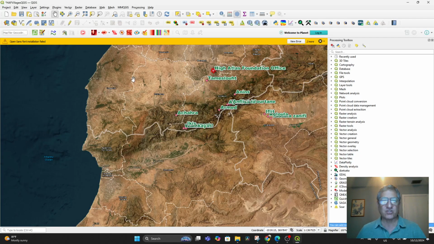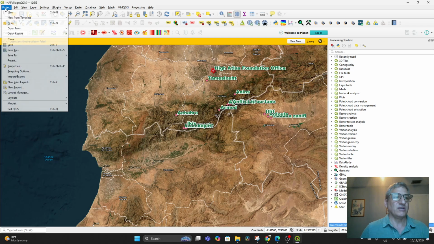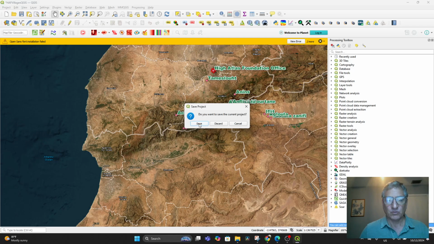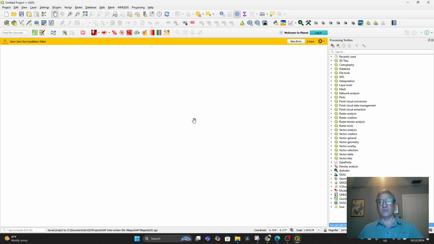But let's say that we're going to start a new project. So you go to New, we can save that. Just want to show you very briefly what it looks like once you've got all these plugins here.